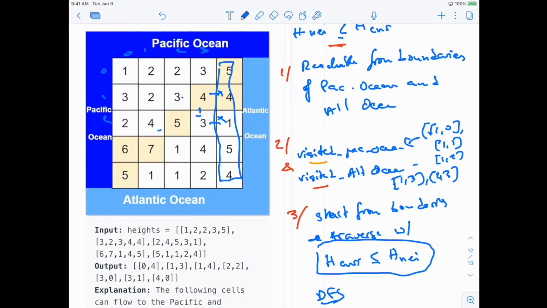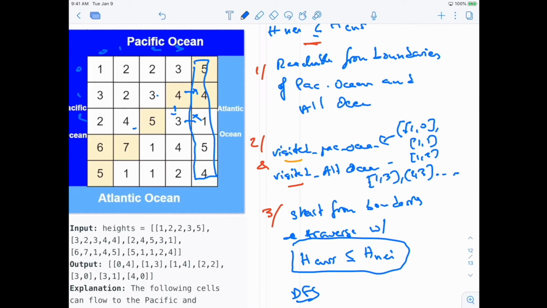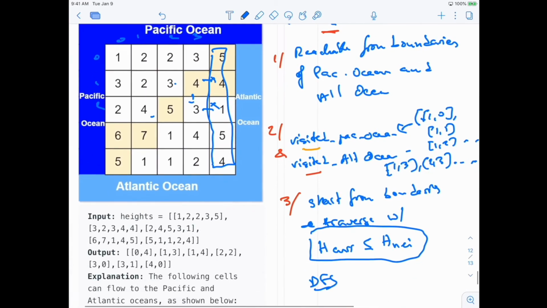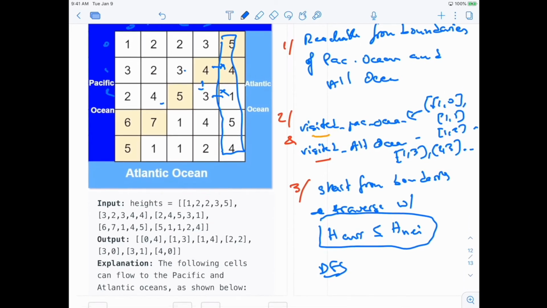And then at the end we will have all of these visited elements here, and all of these visited here, and we take the intersection basically. And why do we take the intersection? Because the intersection means we were able to reach that cell from both the boundaries for the Pacific Ocean and the boundaries of the Atlantic Ocean, which means that it's reachable from both. And yeah, that's pretty much it actually. So let's implement this and make sure it passes test cases.